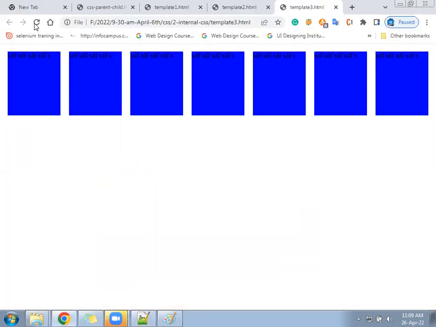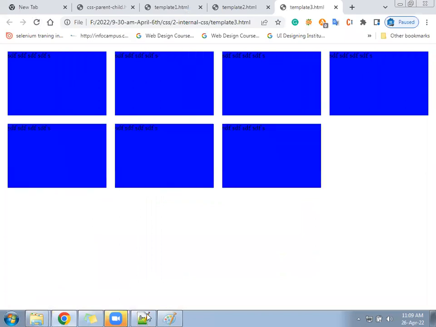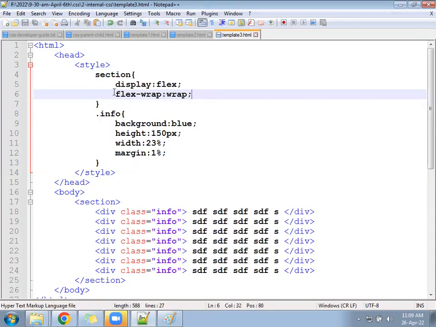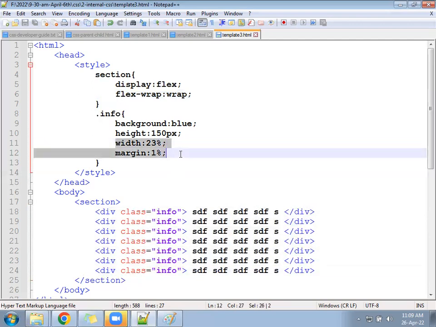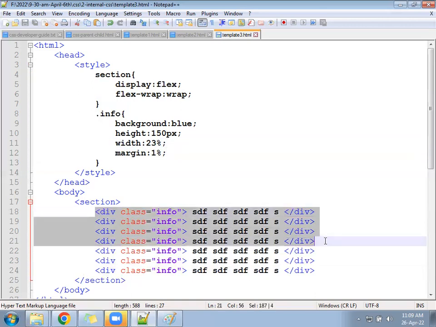Let me see how many are coming. 4 are coming now. Without wrap, what will happen? Total blocks, how many you have? It will not consider the width and margin. All 7 will come in one line. If you add one property, which one? Flex wrap, colon wrap, then based on your width, it will get analyzed. So width 23% we have given. So 4 will come in one line. Remaining 4 will go to the new line. That is called as a flex wrap.